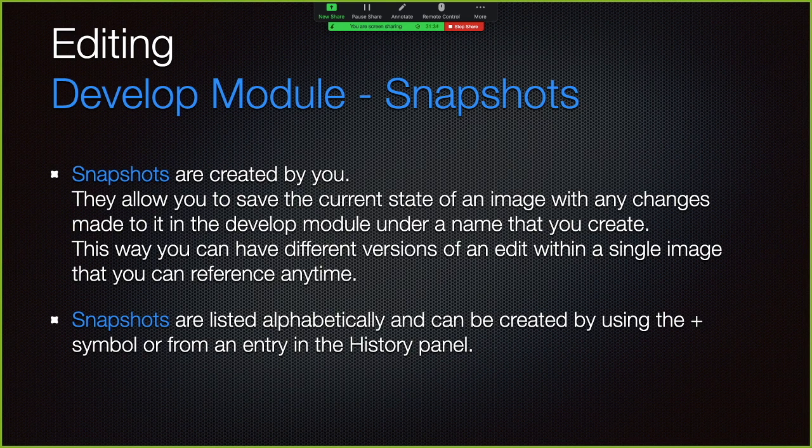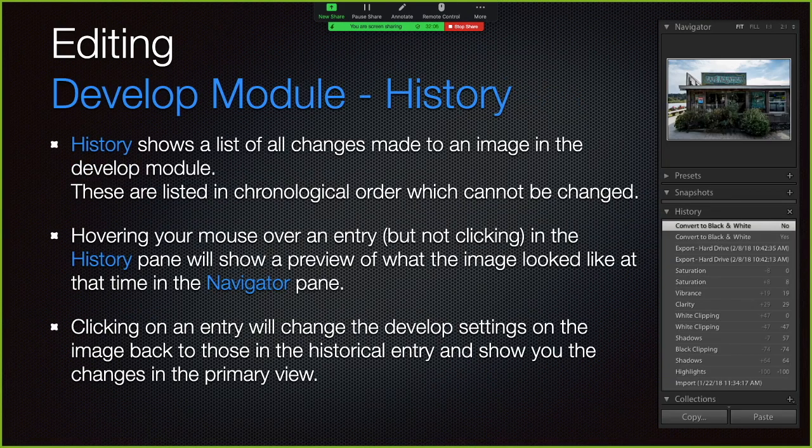So the nice thing about a snapshot is, if you're making changes and you like how it looks right now, you could save a snapshot and just name it whatever you want, like best edit version 1. Then you could still play with it and make a bunch of changes, but this lets you go back to whatever you had before. Does that make sense? Yeah, I'll show you live in a little bit. So it's kind of like a history that you have more control over. And we'll talk about history next.